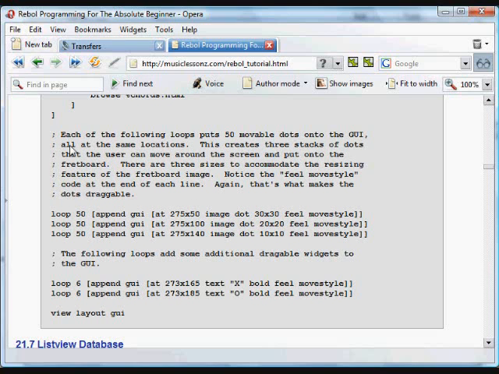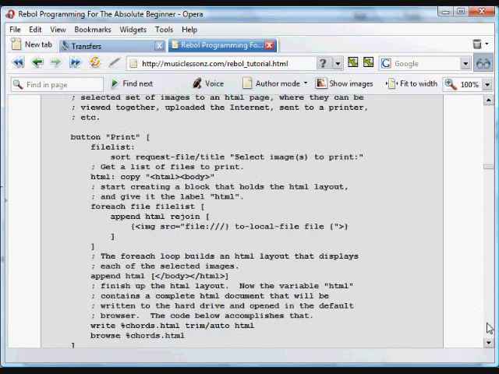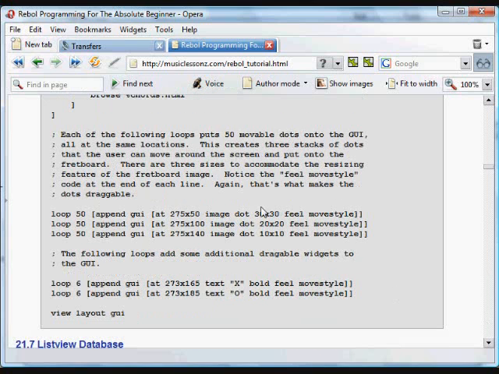Okay, we've closed up the GUI block here, but now we're going to add some more to that GUI block. 50 times we're going to loop this code. We're going to append to the GUI, at a specific spot in the GUI at the pixel position 275 by 50, an image of the dot. That was one of the initial little graphics that we read in. And we're going to do that again 50 times with the field move style. So that's going to be a movable dot.